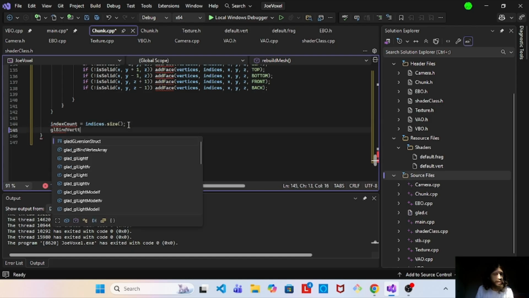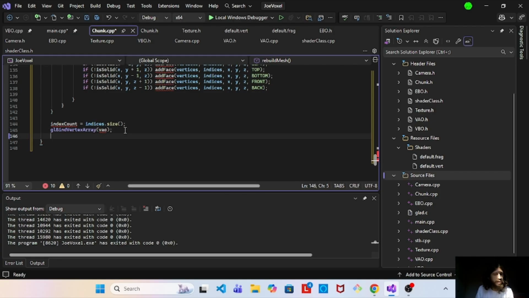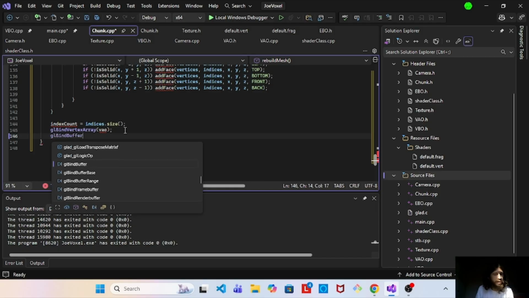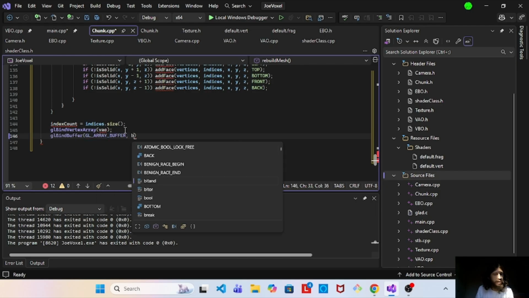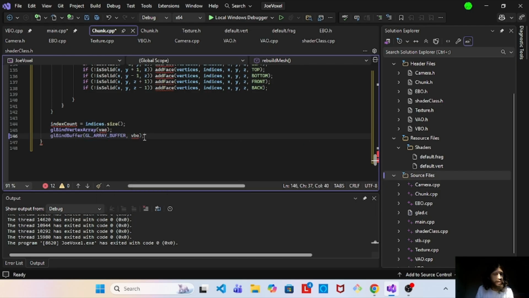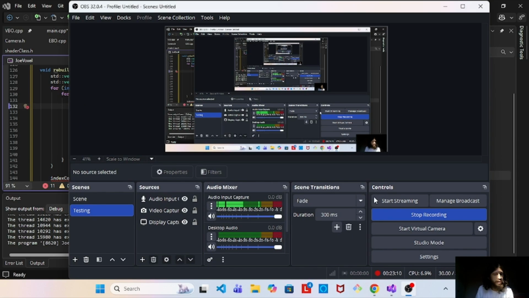Bind vertex array. Let's see. Let me see. What do we do with this? Let me try to fix this error. Give me 1 sec. Sorry. Let me troubleshoot this.